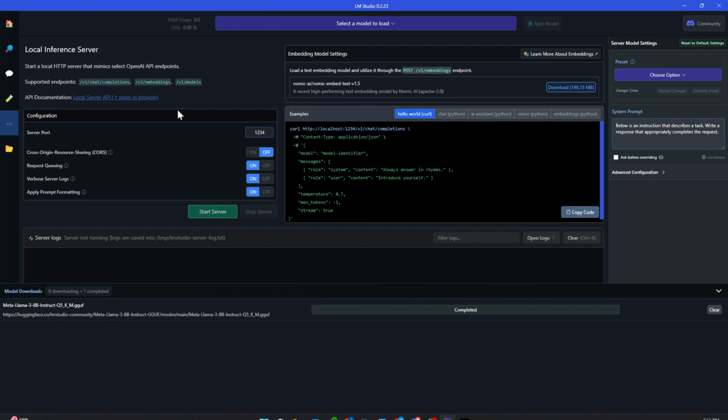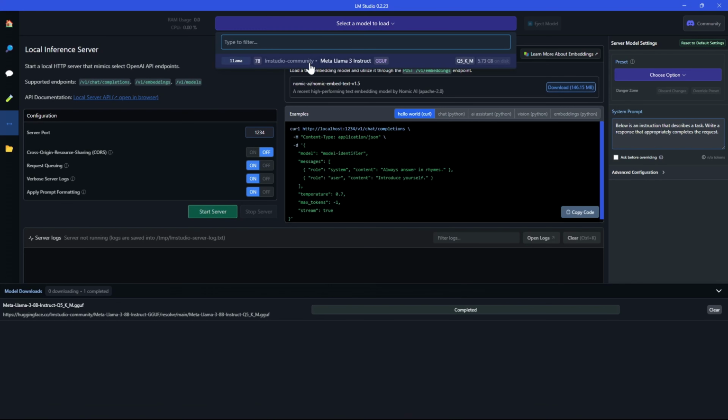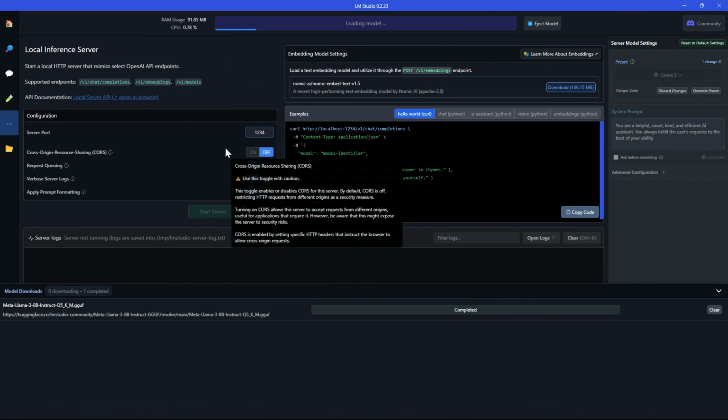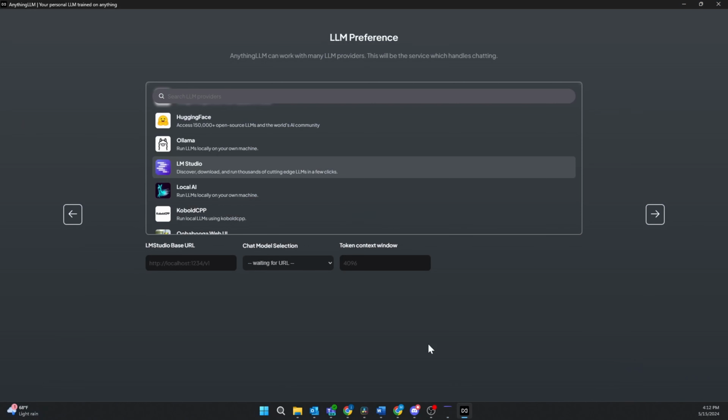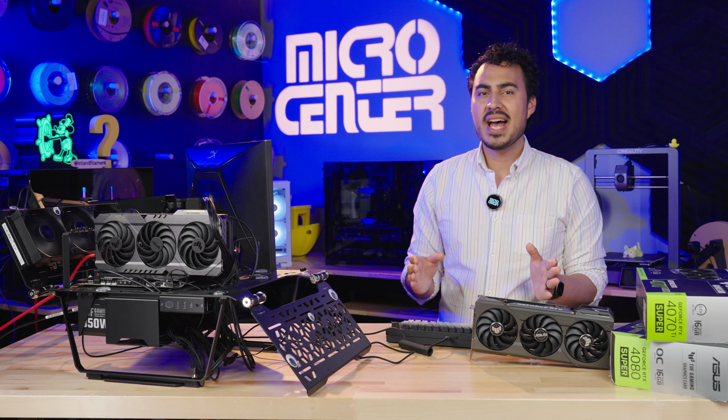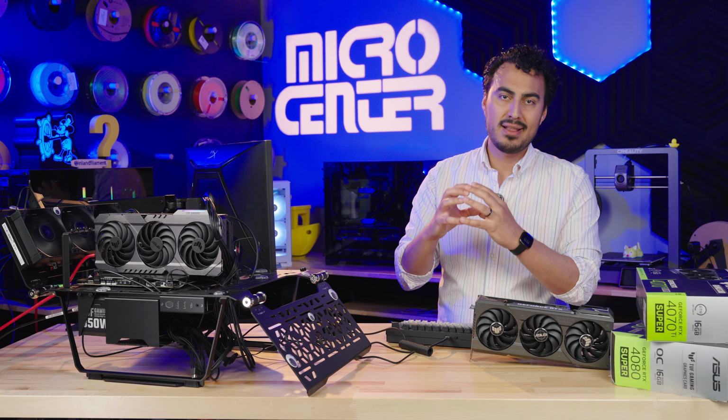Click back to LM Studio and you want to go to Local Server Settings. Load your desired model and press Start Server. This is creating a local server on your network that any device on your local network can access, but it also opens it up to Anything LLM. Think of Anything LLM as an extra layer on top of LM Studio.